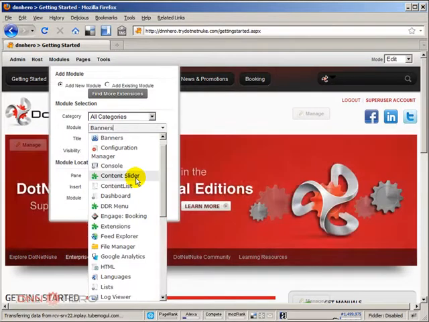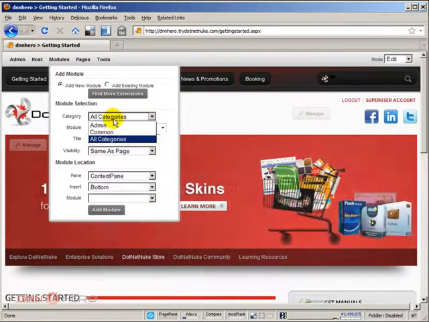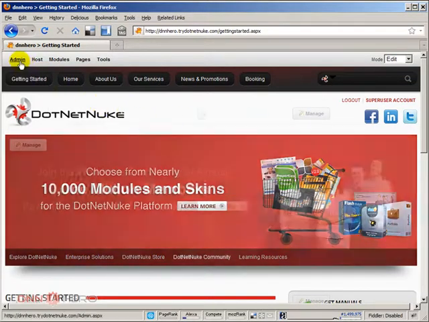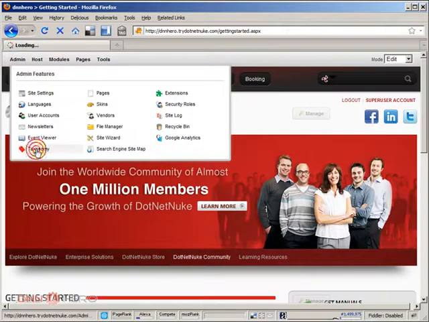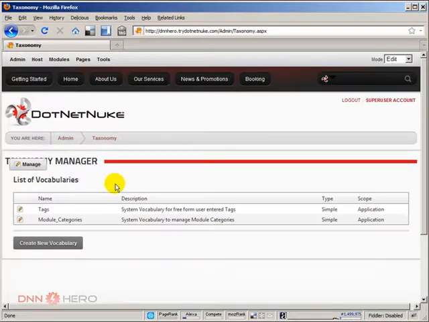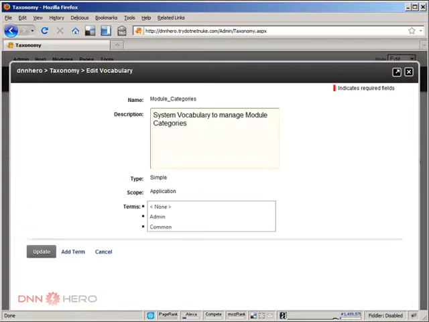So the first thing that we have to do is create this new category. How can we add a new category to the category dropdown? Very simple. You just have to go to Admin, Taxonomy, which, by the way, I have a video about taxonomy as well, which is linked from this video. And under taxonomy in DNN 6, there's a new list of vocabularies, which is called module categories. So we just have to open module categories, and we can create our new category from here.